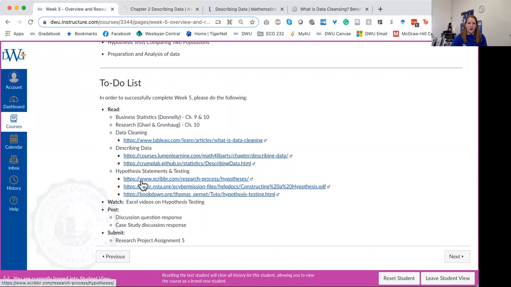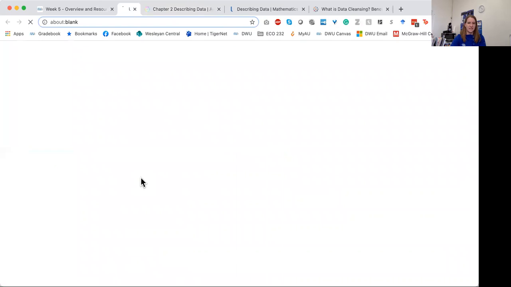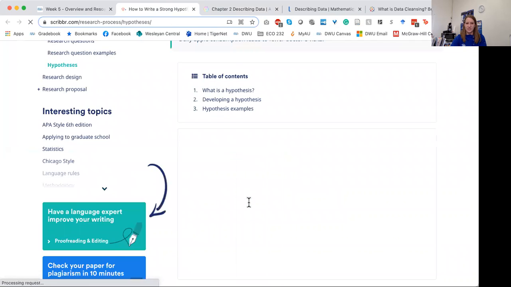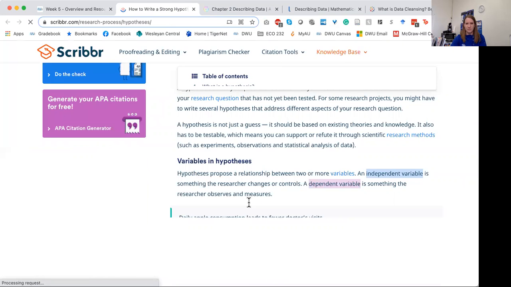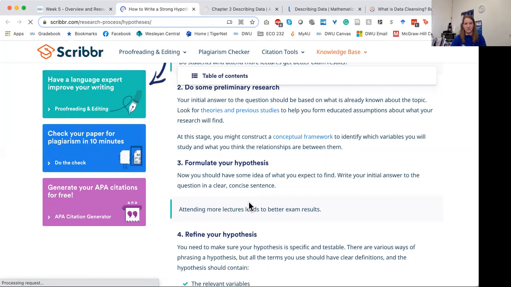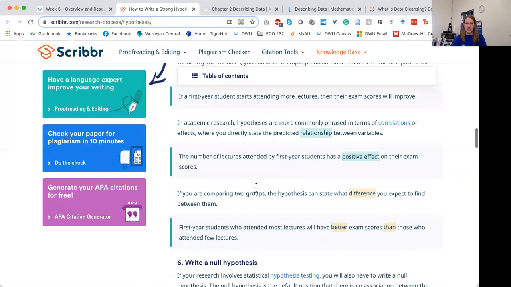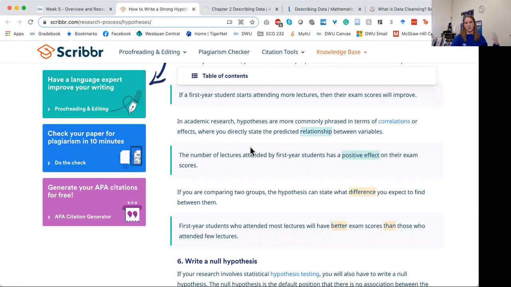So then we look at your hypothesis statements and testing. These first ones are going to help you write a hypothesis statement if you've never done that before. It is also in chapter 9, looking at how to write a hypothesis statement. Looking at the 3 ways you can look at it, just looking for a relationship, if you want to have a direction to that relationship or not, something like that.